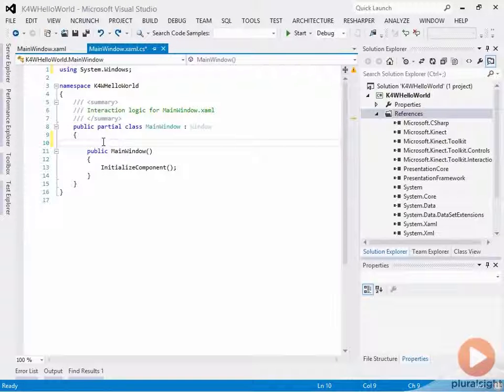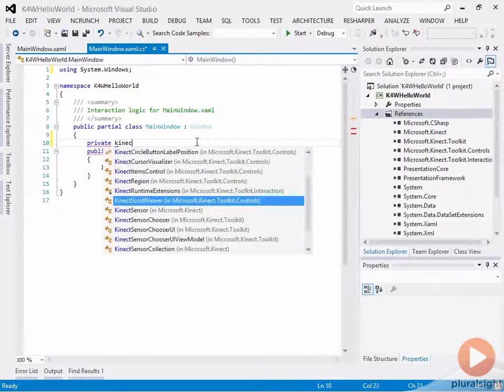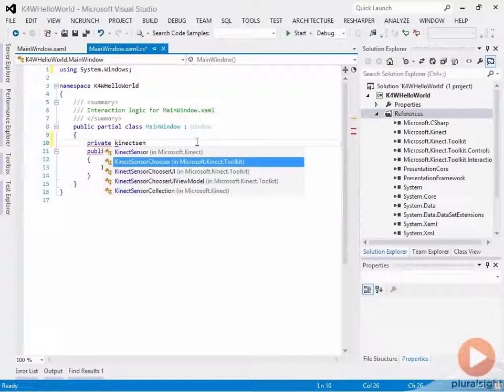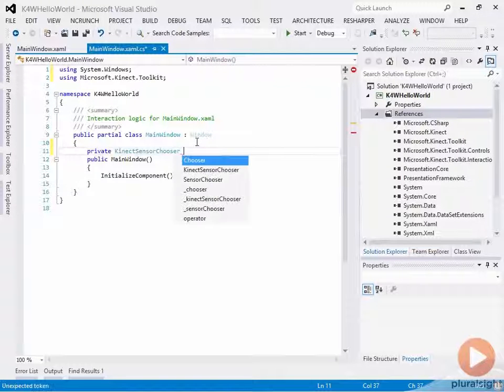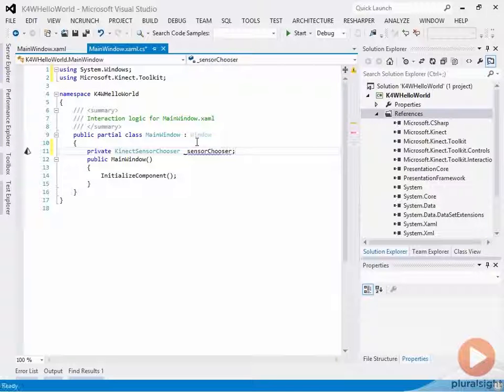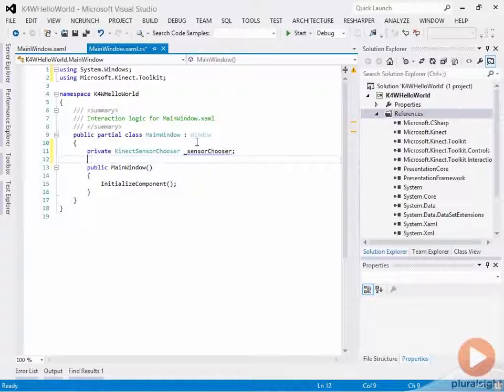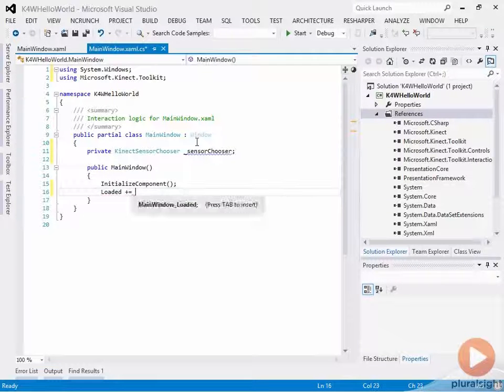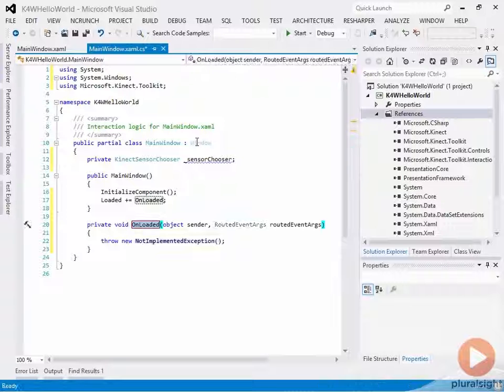First, let's add a private field to the main window's code behind. It is of type KinectSensorChooser, and we can just call it sensorChooser. Next, set up an event handler for the Loaded event. You can also do this from XAML if you wish. Let's create our first KinectSensorChooser object within this Loaded event handler.